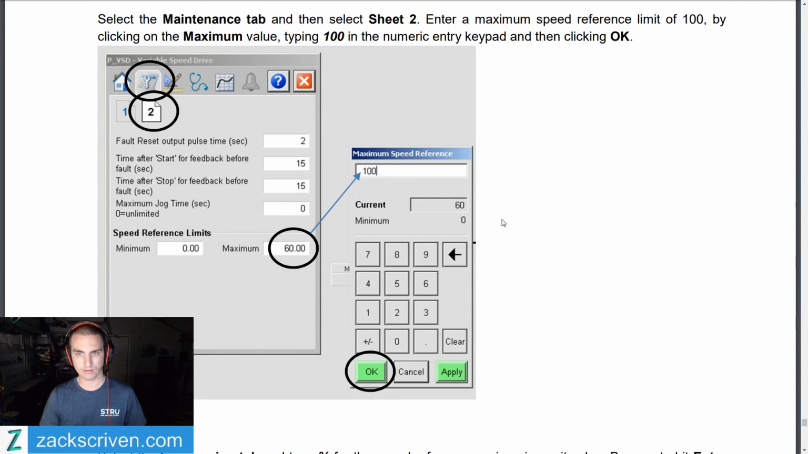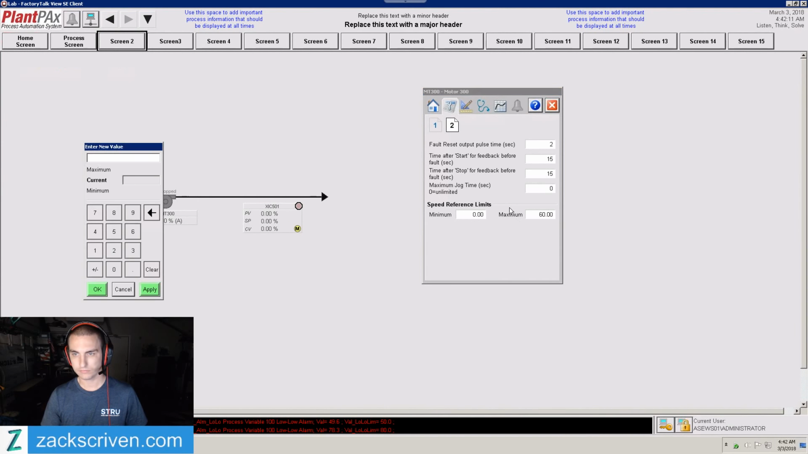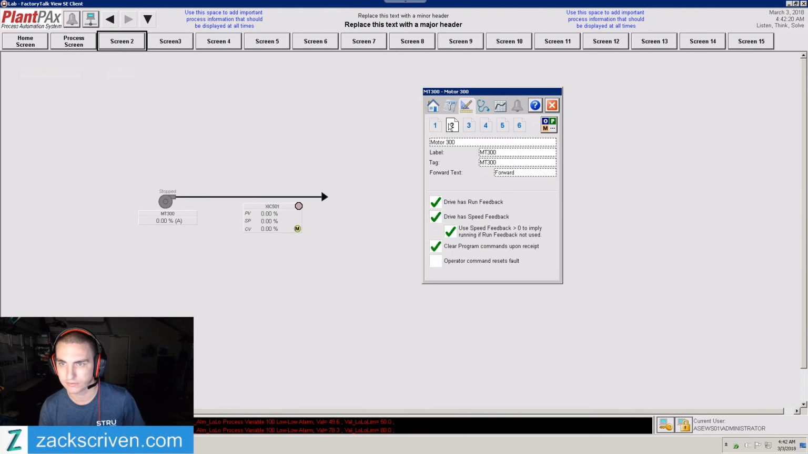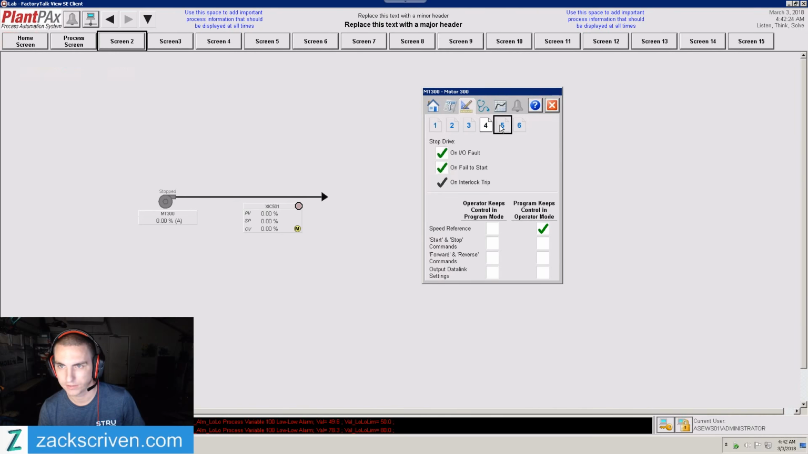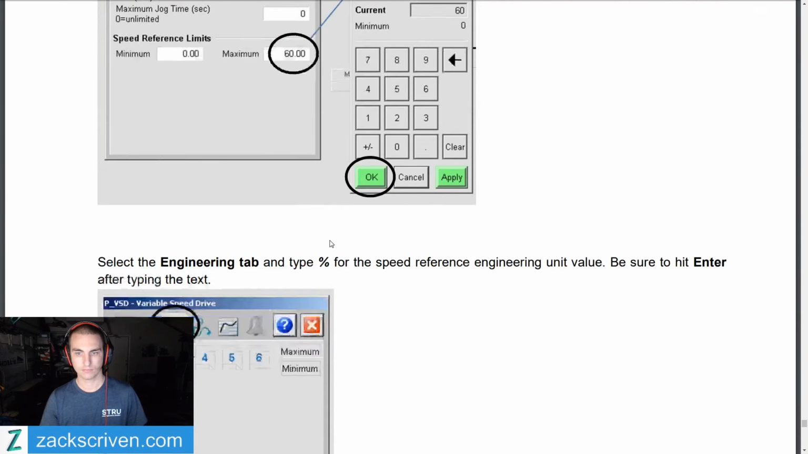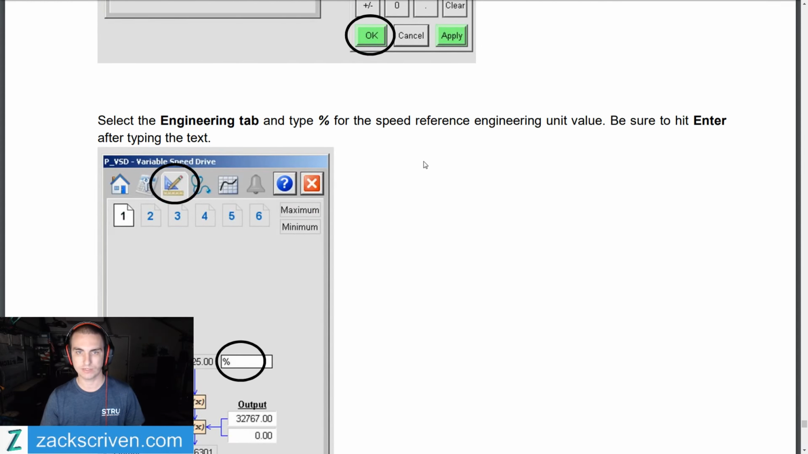Okay, it's already at that. Or no, we're going to put it to 100. 0 to 100. That's our speed ref. Now, what did I do to actually allow us to configure that? Okay, speed ref. Operator keeps control in program mode. Yep, now I can enter it in. Select the engineering tab and type percentage for the speed reference.